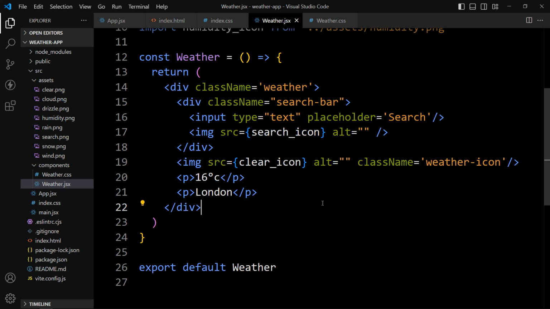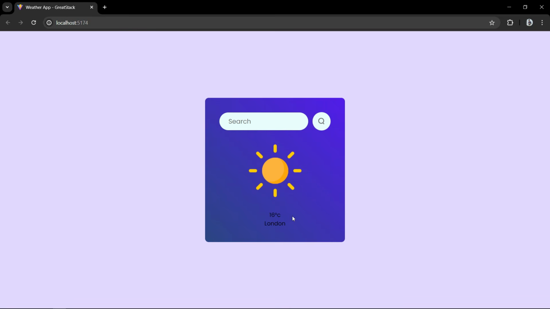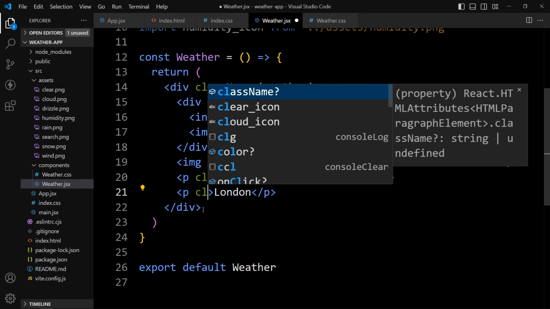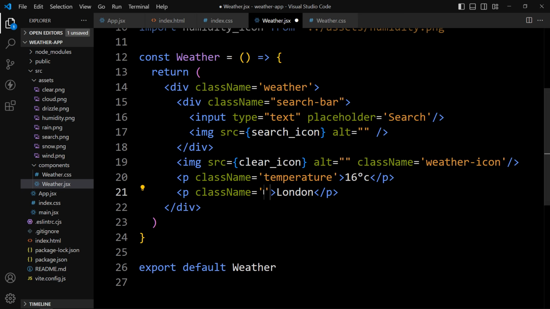Save the changes and open the web page. So here you can see this weather icon, temperature and city name. Next we will add the CSS properties for these content. So let's come back, and for this temperature, let's add the class name temperature, and in this p tag we will add another class name. So let's add the class name location.